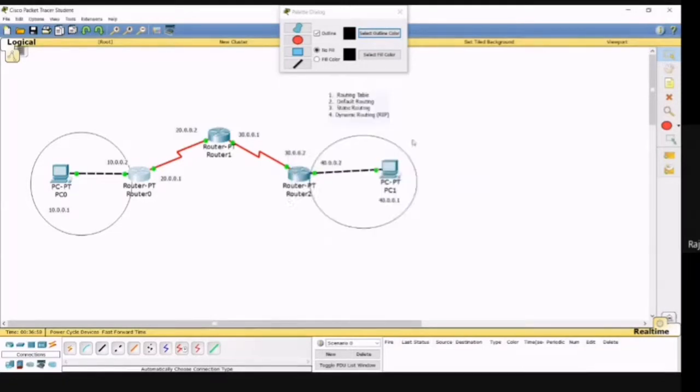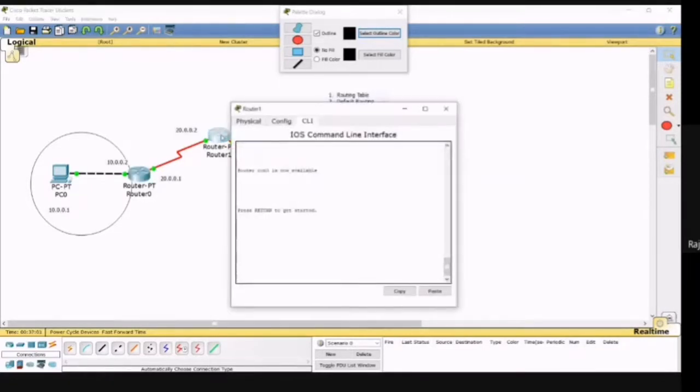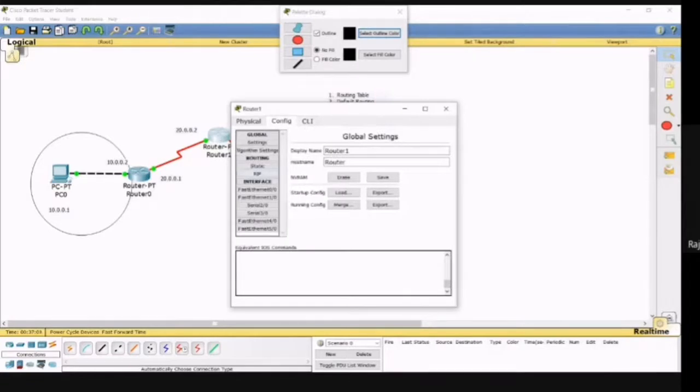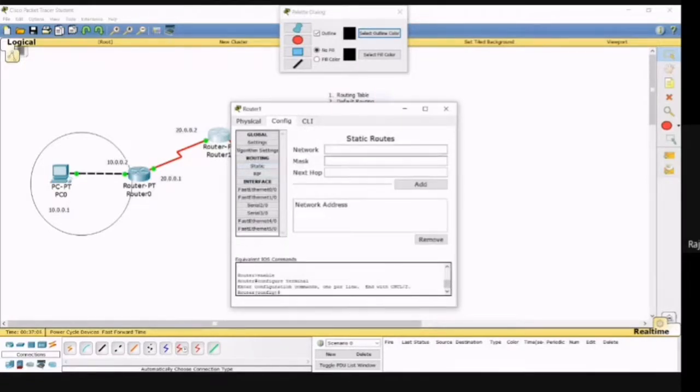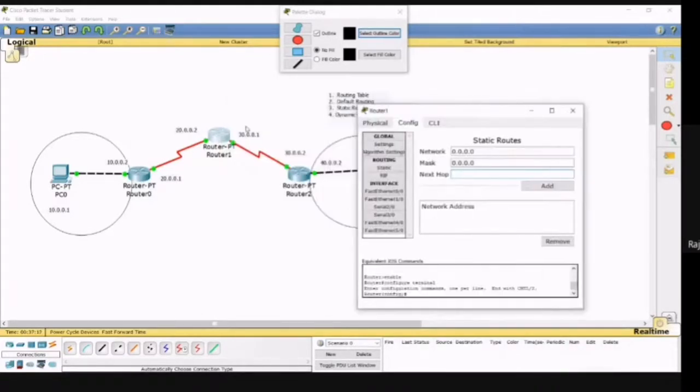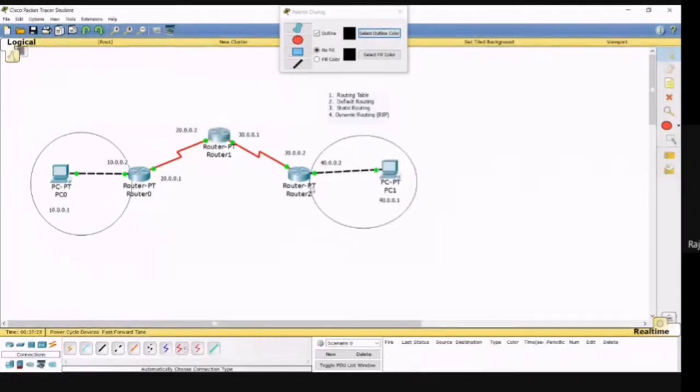Then I'm going to the next router here. I go to the config, I go to the static. Here also I'm going to create a default route 0.0.0.0, then subnet mask 0.0.0.0. What is the next hop? I'm going to forward them to 30.0.0.2. Then I can add it. For the next router, we don't need to add it. Only on these two routers is enough.